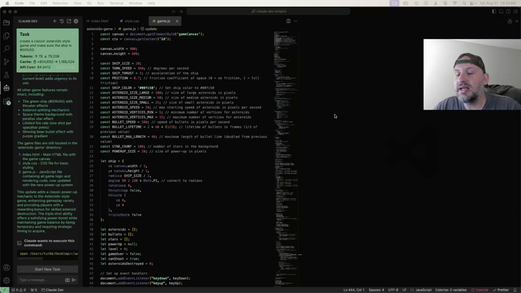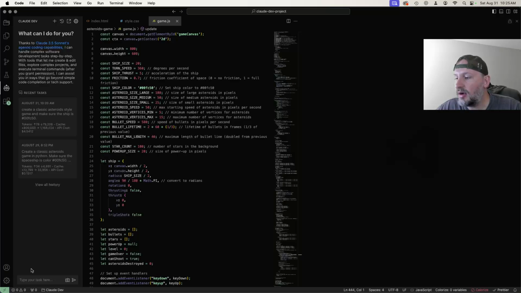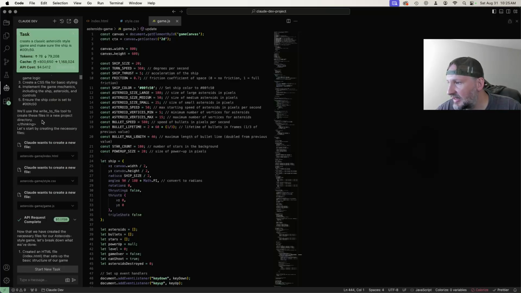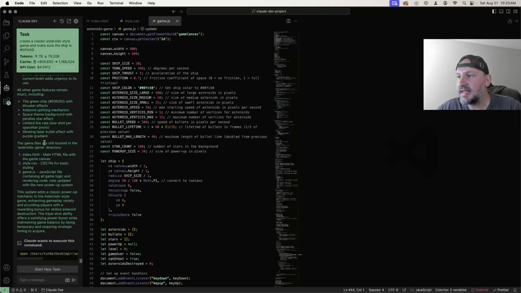So getting started here, I'm going to show you guys an ongoing project that I have going on where I'm kind of recreating that classic Asteroids game. Oops, I didn't mean to click start new task. I meant to, let's go back into that. And you can see how long I've been working on it.